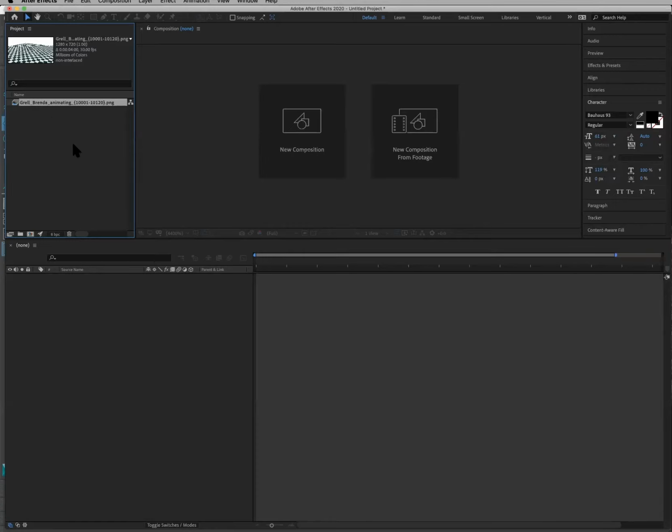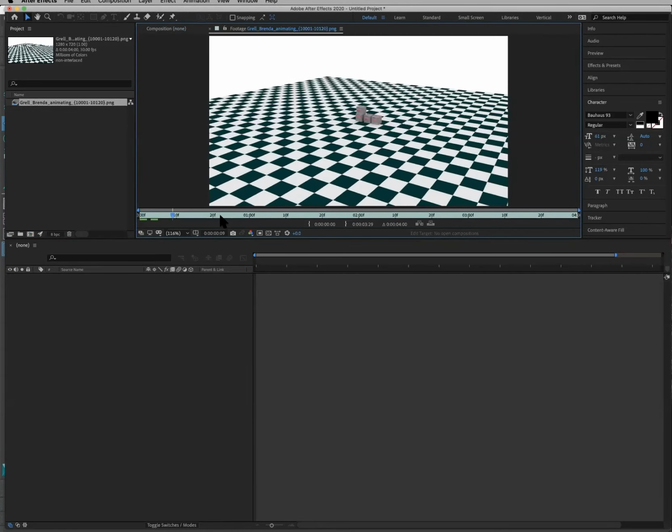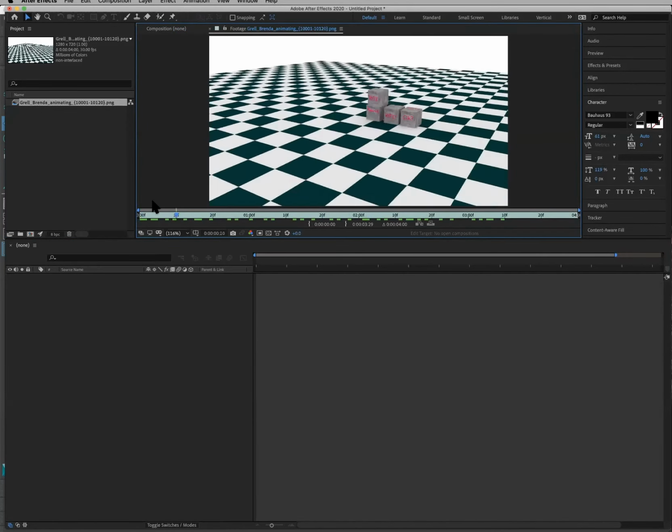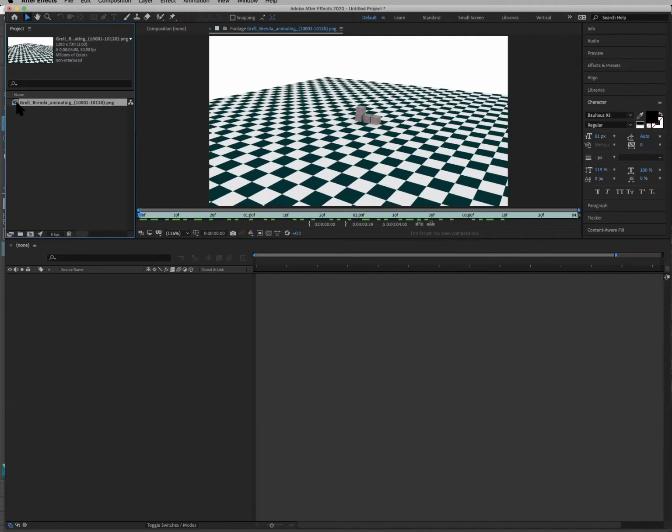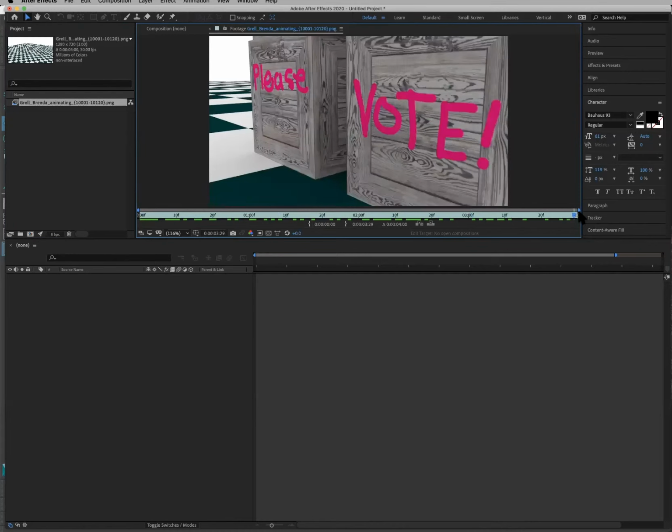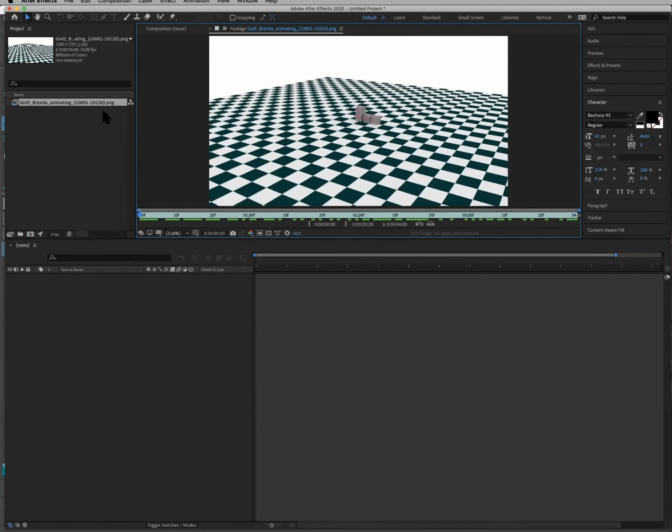Now, if I double click on this, you can see here is my actual image sequence. It brought it in as a PNG. It's an image sequence. By forcing it to think of it as an image sequence, it's kind of like working with a couple of seconds of video at this point, okay?